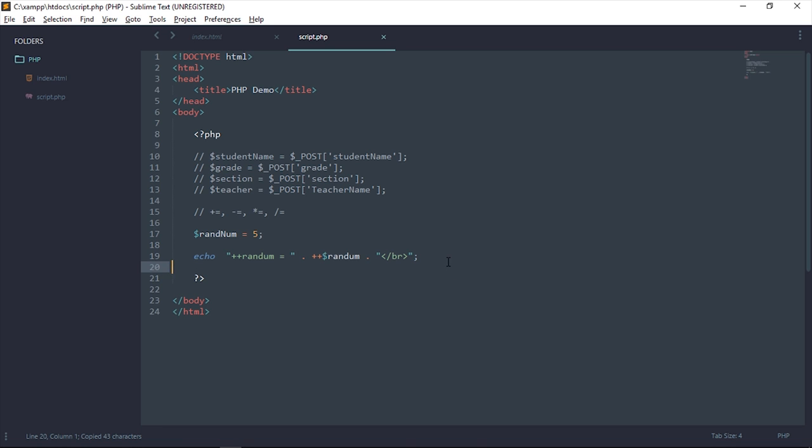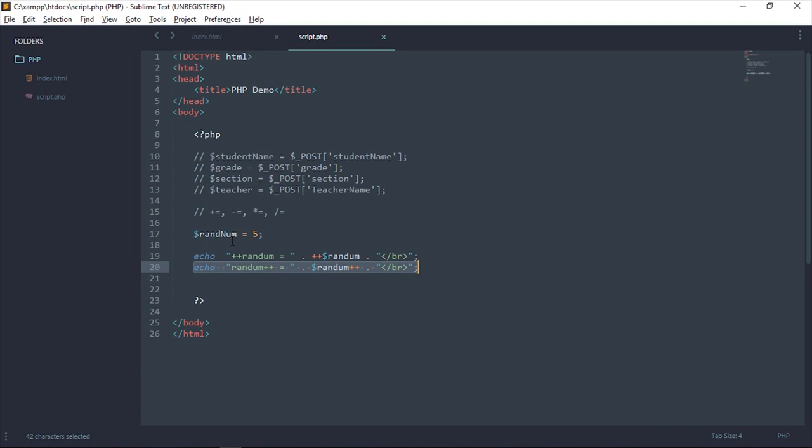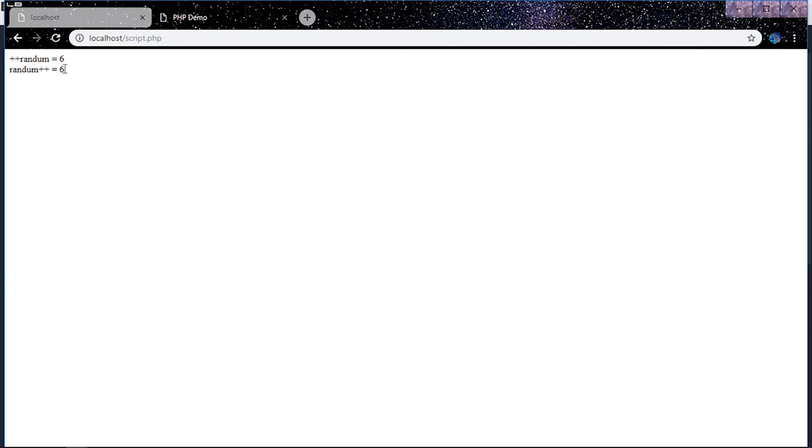And let's copy this down. So this one out here is called pre-increment, and this is called post-increment. Now pre-increment will actually increment the number before printing it. So let me just show you how that works. Undefined variable random. Okay, I have to use num out here. I'm sorry, I got the variable name wrong. Okay, so random equals 6, and since it's already become 6, this should have actually printed 7. But since it's a post-increment, it'll print out the number and then increment it.